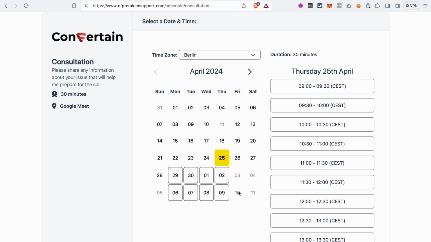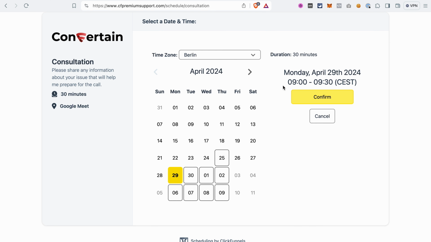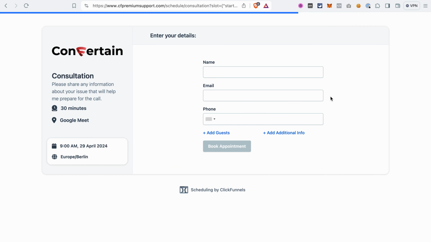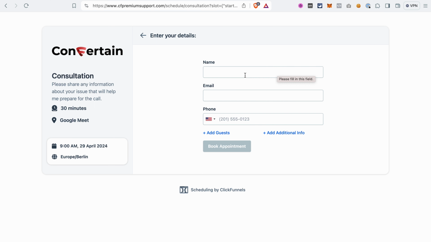Now let's schedule an event so that you see how this flow looks for your leads or your customers. By the way, if you remember, I blocked the Friday because I didn't want to have any calls and appointments on Friday, and that's why those slots on Friday are not available. I will just go ahead and select next week and just a random time. Click Confirm. Now your customers will need to enter their contact information to book the appointment with you.